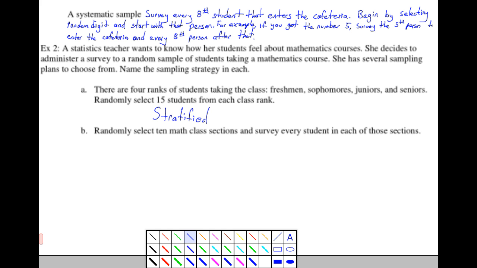Randomly select 10 math class sections and survey each student in each of those sections. Okay, so we're breaking down the groups, 10 math classes, but this time we're surveying everyone in the group. So this is a cluster. We think each math class is representative of the whole population at this school. So each cluster should be representative. We just sample several clusters and survey everyone in them.